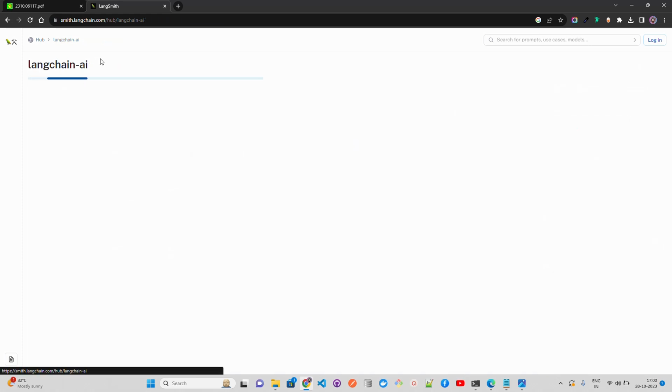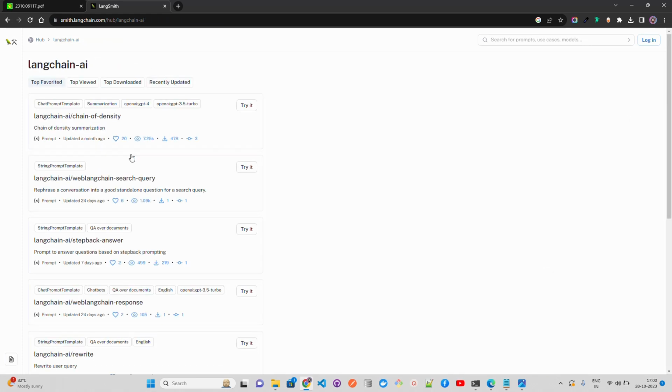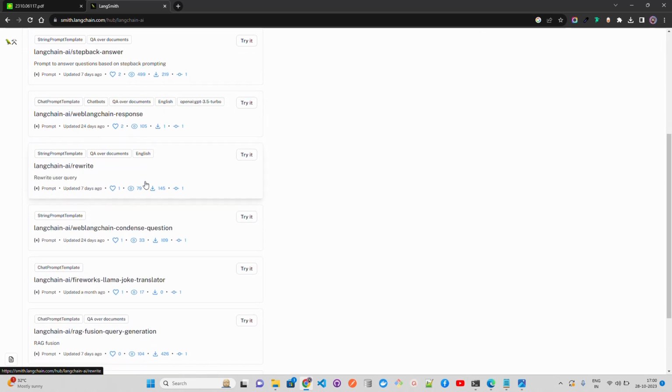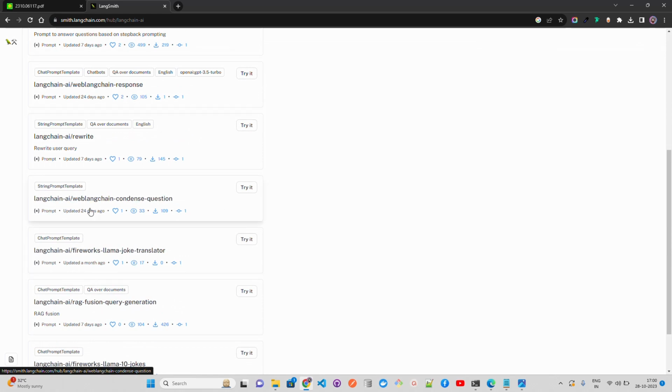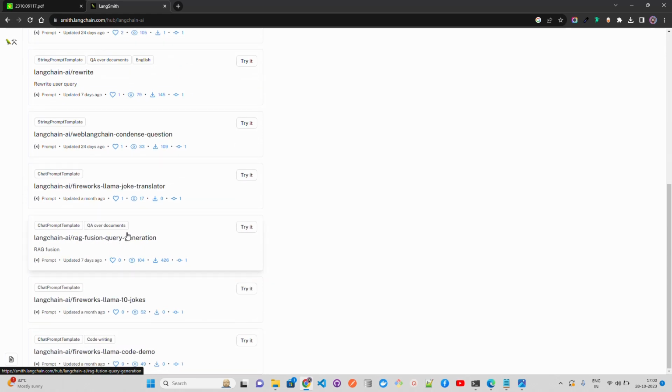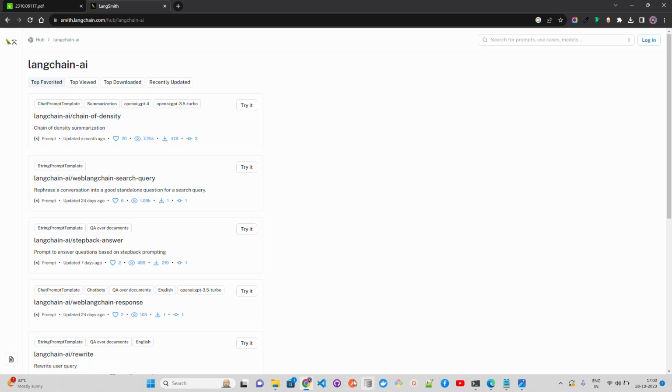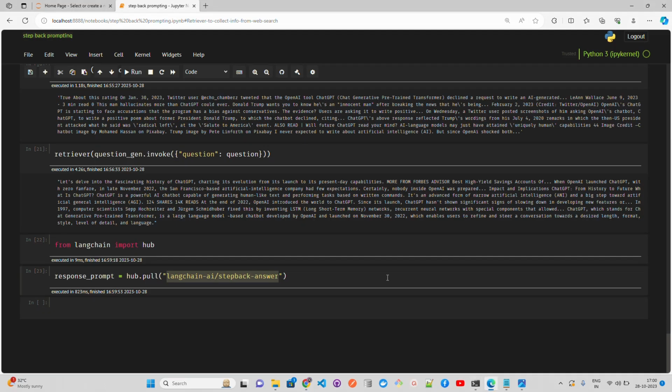This is LangChain AI, where you can find n number of prompt templates that you can utilize. Suppose you are not a very good prompter, so you can use the prompt templates from here. You can find a lot of different types of prompt templates. RAG Fusion is one example that you can use, RAG Fusion query generation.